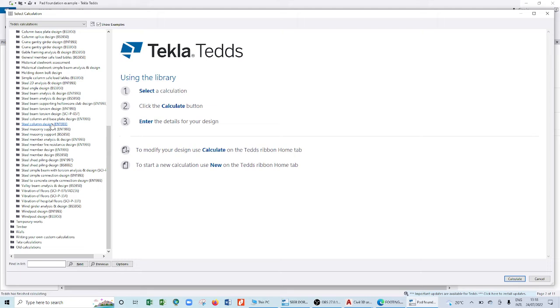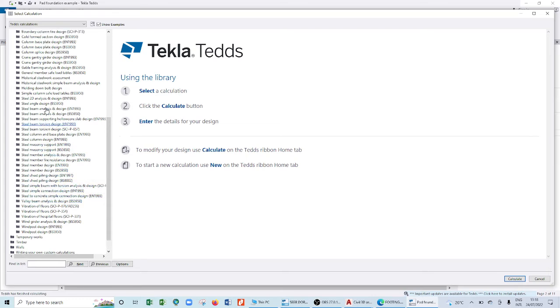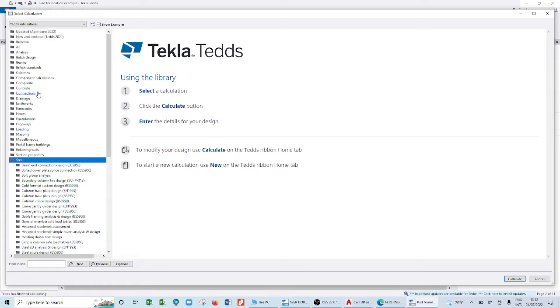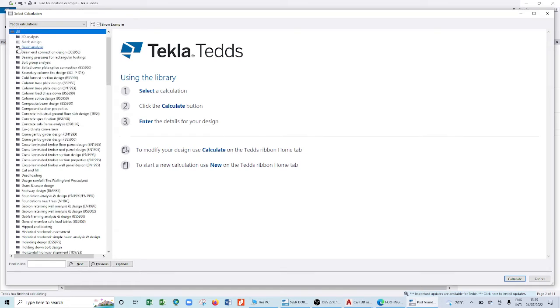Now when you see this option, it's showing steel column and base plate design. This will design even the steel column. But for our option, we want to design for only what? Only base plate. So you look for where an option of base plate design is. It's not there, so you go and check on all. Open all. Click on all.